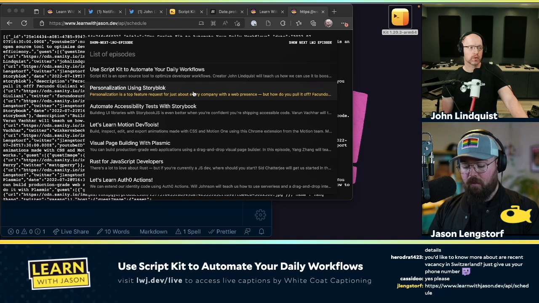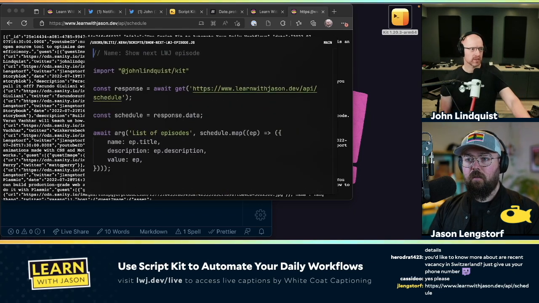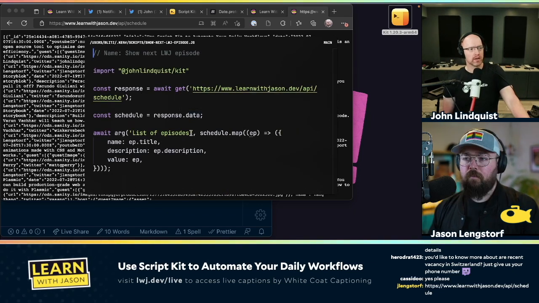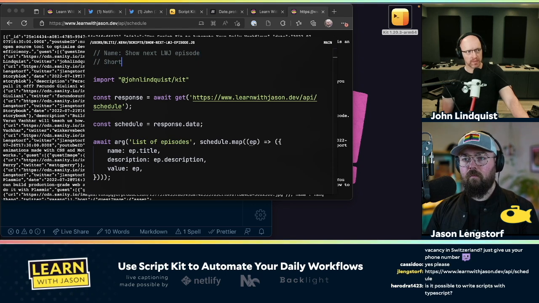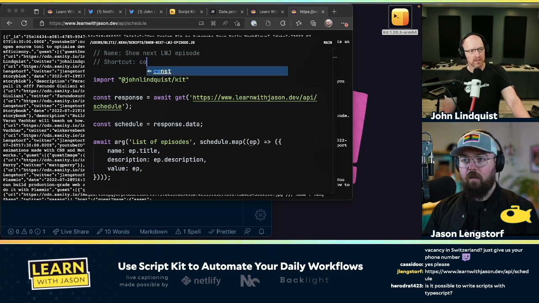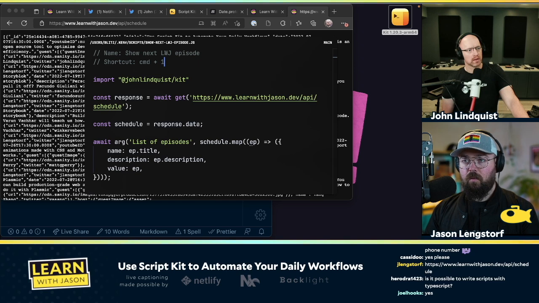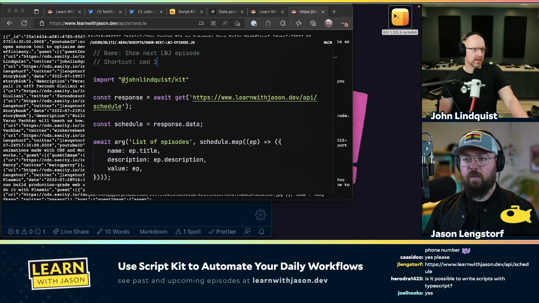So let's go back to the script since we're short on time. Underneath the main line, write a comment that says shortcut at the top, kind of like the name comment. So these are some of the metadata. Say shortcut, say command 1 or CMD, then space 1, something like that. I think the plus will work. I'll just do it without. Just like that? Just like that.